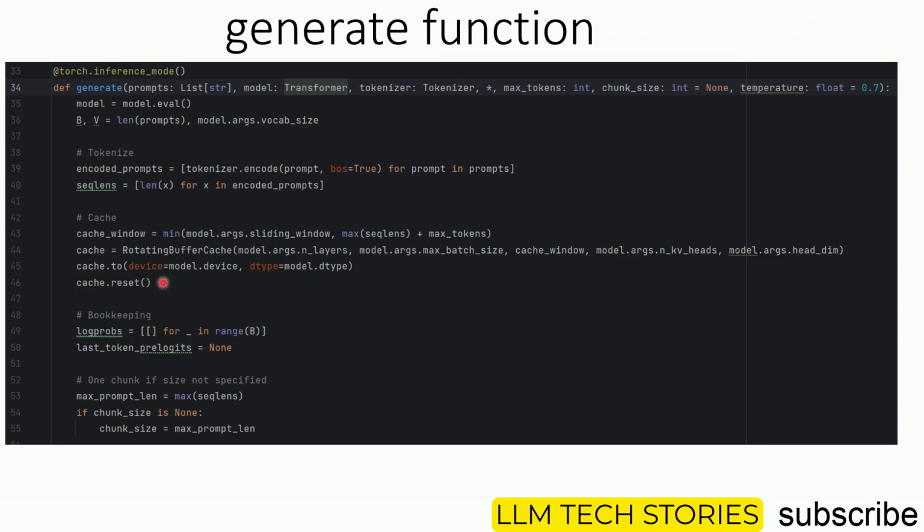In line number 44, the rotating buffer cache, which was imported earlier, is initialized with the parameters from the model. There are many parameters within the model, for example, the number of layers, the max batch size, the cache window which was just initialized in the previous line, the number of KV heads, and the head dimension. All these are basically inputs to initializing the rotating buffer cache.